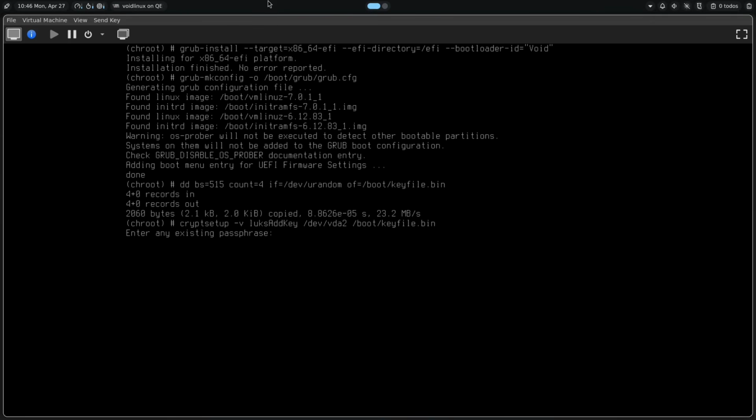So we're going to hit enter. Enter any existing passphrase. So now we've unlocked the key slot, and key slot 1 created. Command is successful.